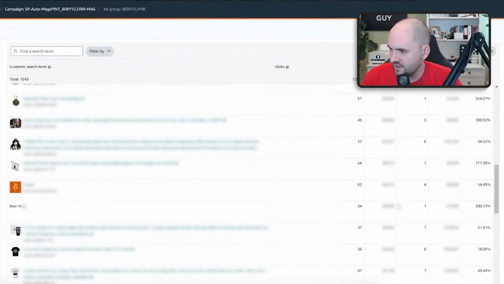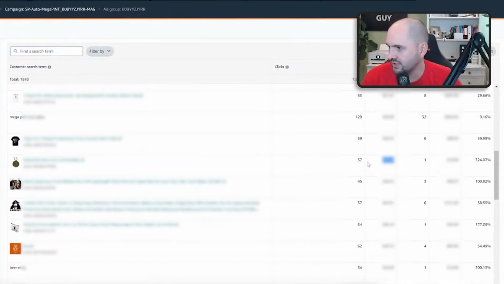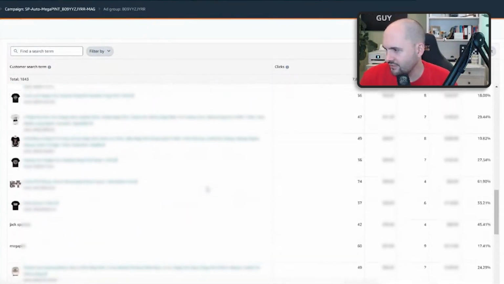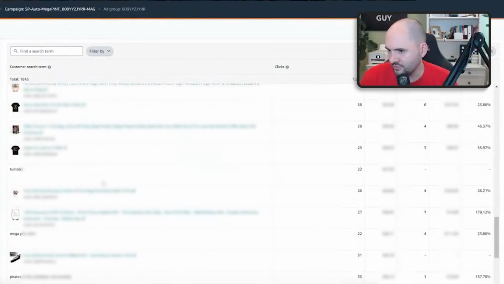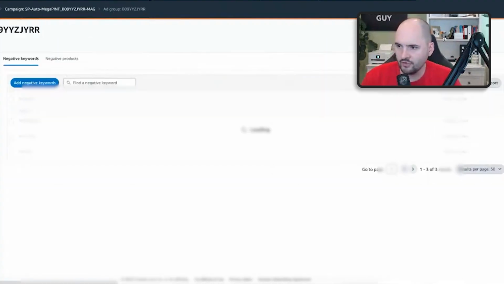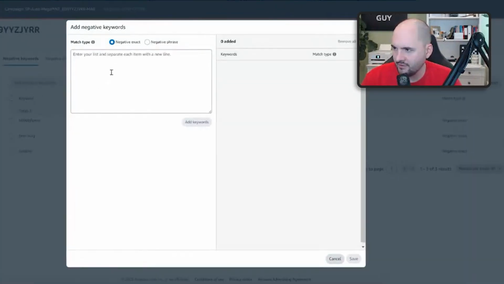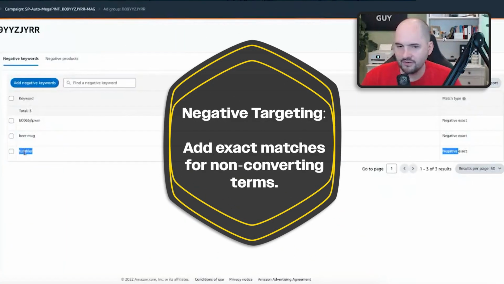And here is a case example of the amount of spend. I've spent $55, one order, 57 clicks. Clearly not a good thing for me to advertise on. So I'm going to negate that out, and I'm going to be significantly healthier on my advertising moving forward. The word tumbler, another case example, 22 clicks, $27 in spend, no orders. I'm going to go over to negative targeting. I'm going to add that as, I already did actually, a negative exact match.